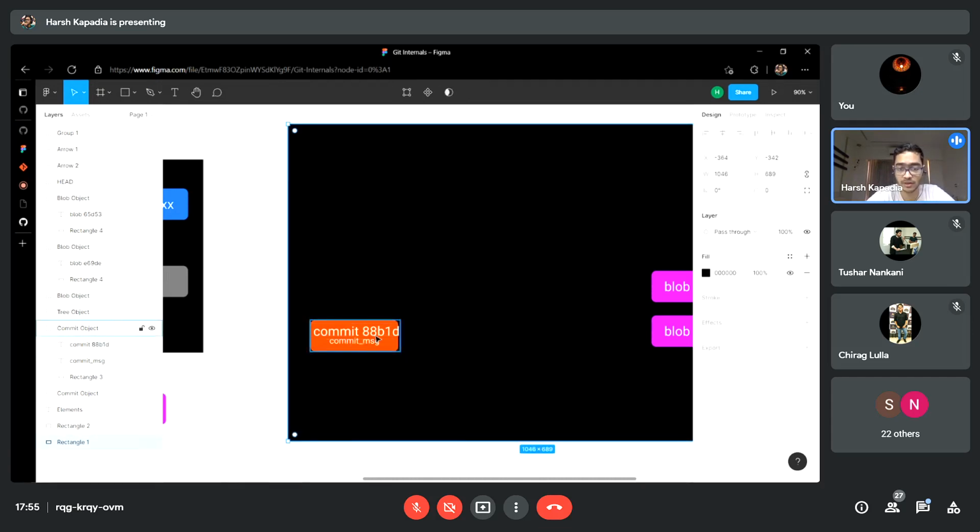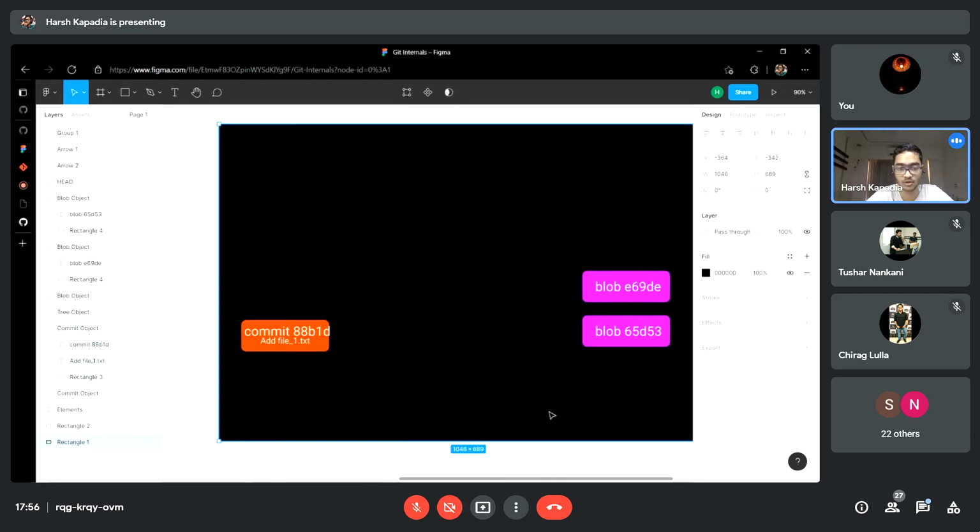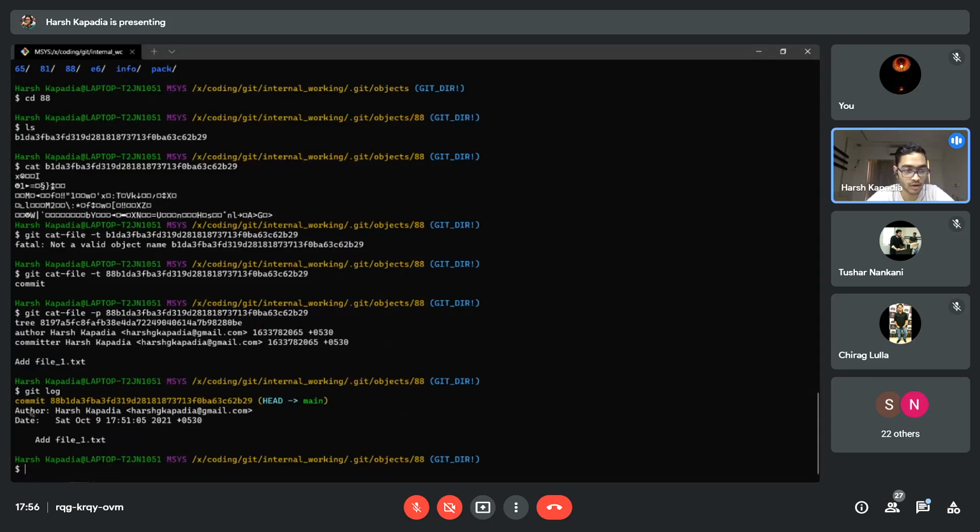Okay, so we have this particular commit right now, and we have a commit message. Let me just add that: add file one.txt. So for now we have this particular commit, and we have these two blob files, and now we have got a new object type, the tree object type. Okay, so let us see what this is.